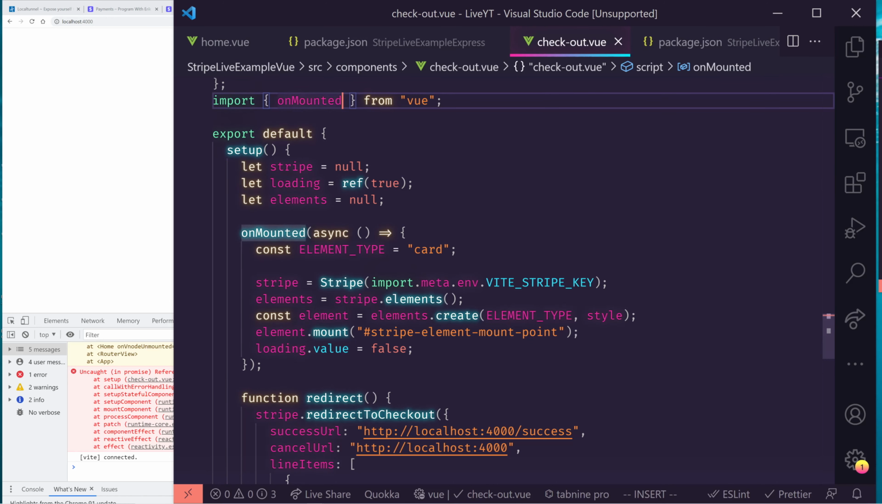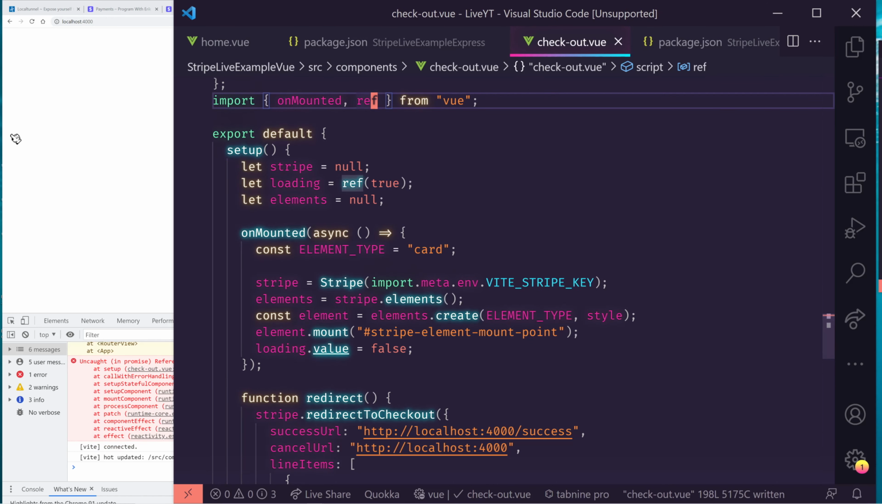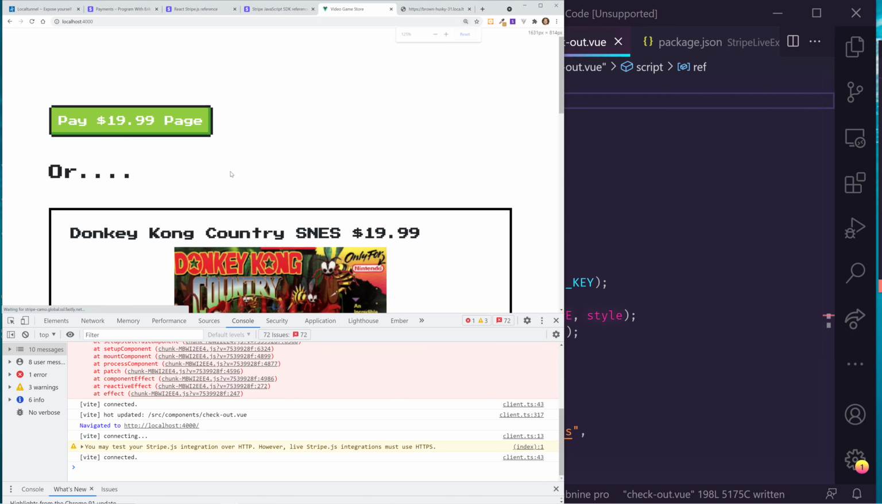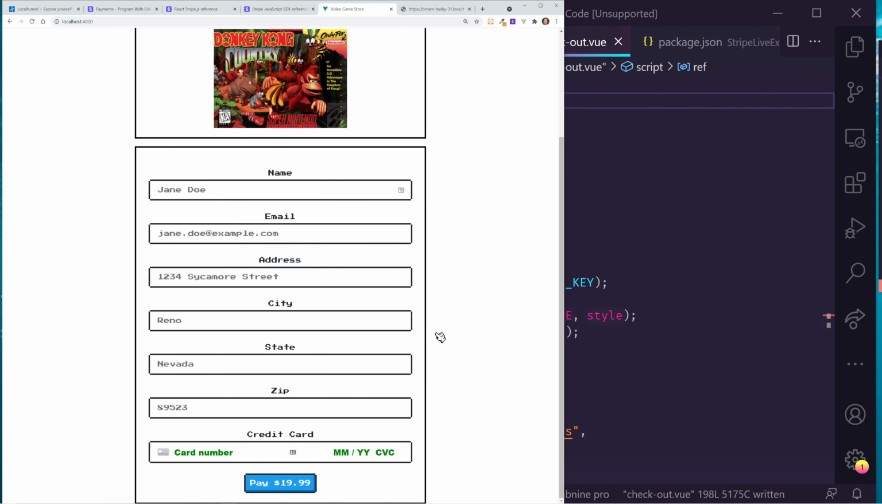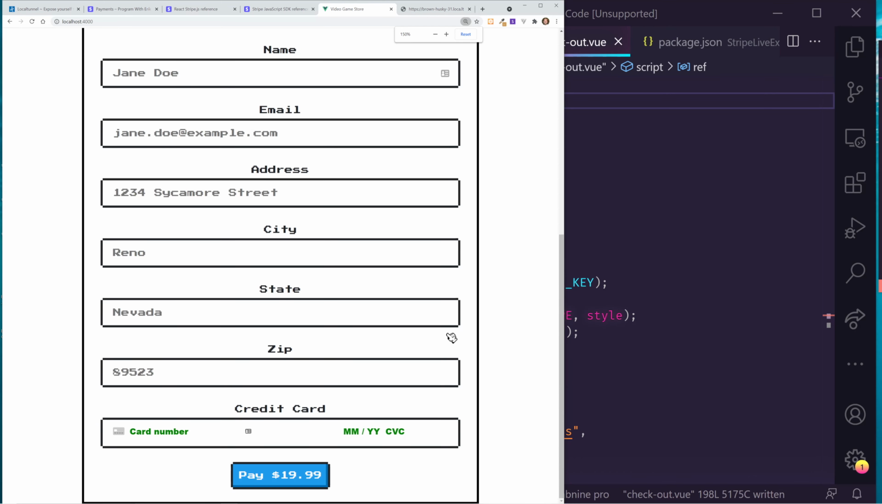I'm going to import that as well. Always forget my imports. Awesome. So now let's see if it works here. So I'm going to scroll down. Cool. So you can see right at the bottom, now we have credit card number. And we're going to put a number in.